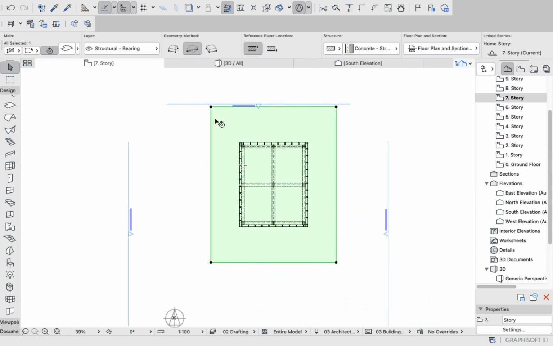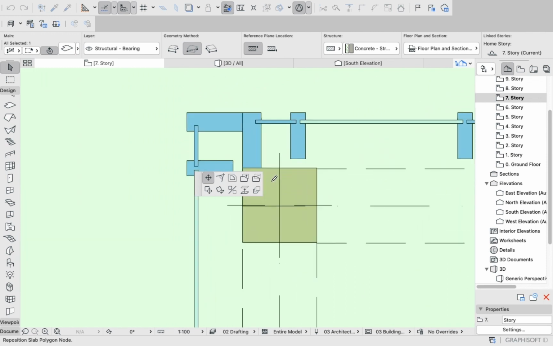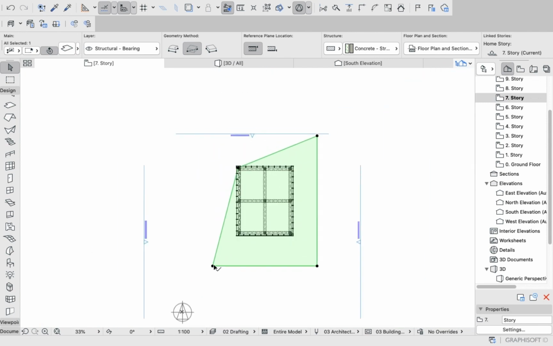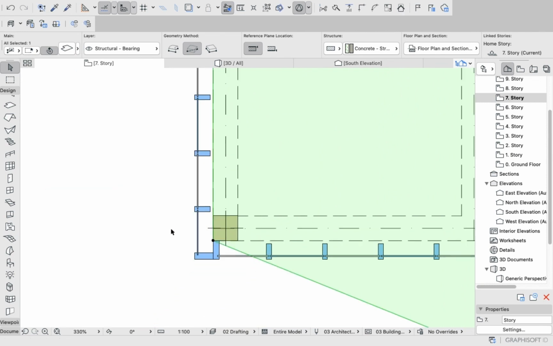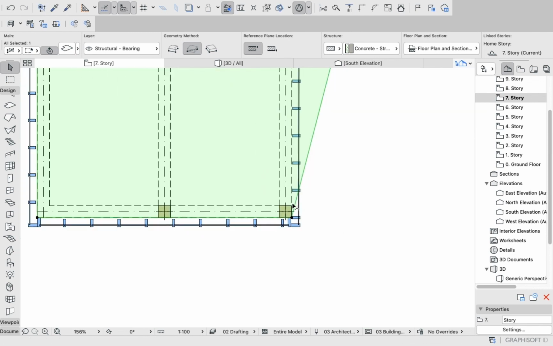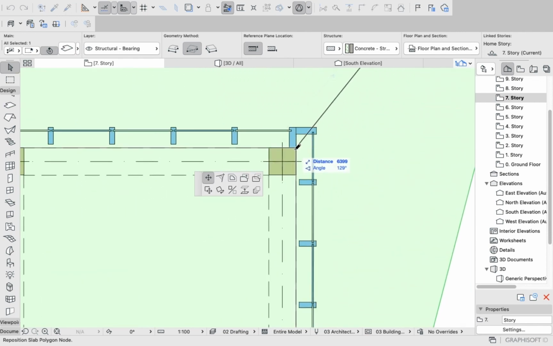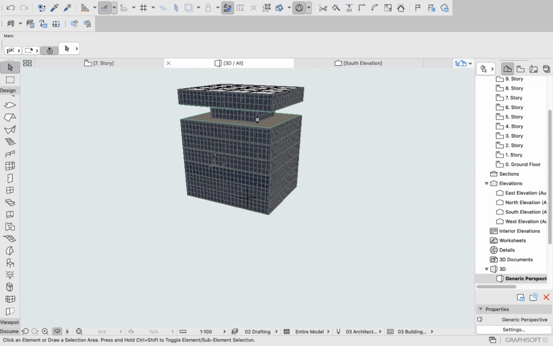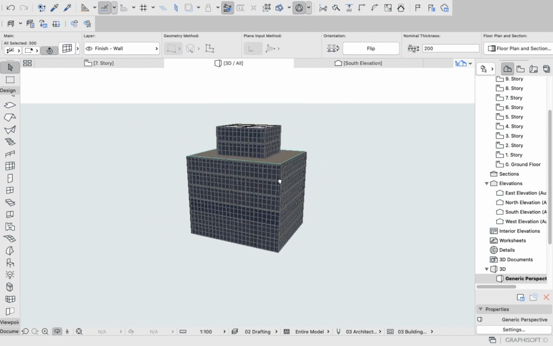Then I'm going to precise my slab to fit in my columns. Just like that. Let's have a preview in 3D. This is what I was talking about.